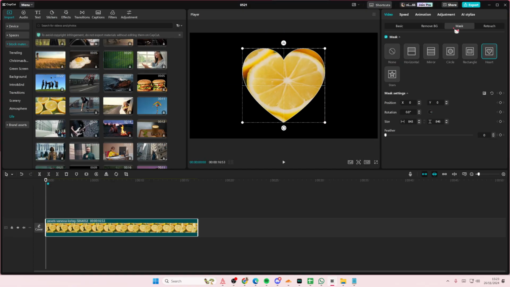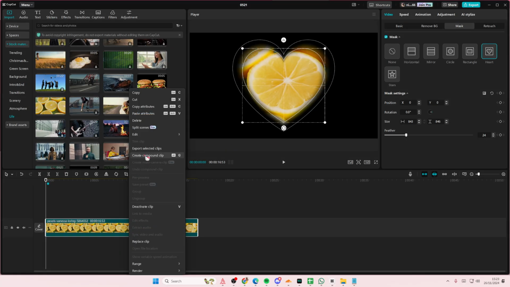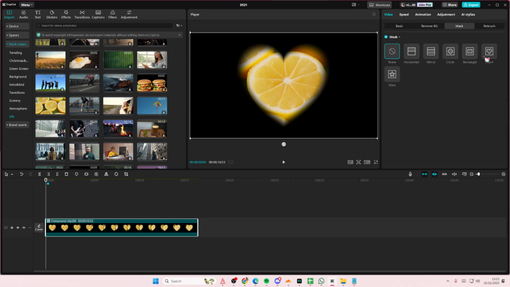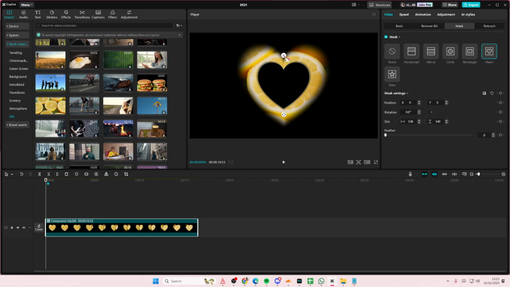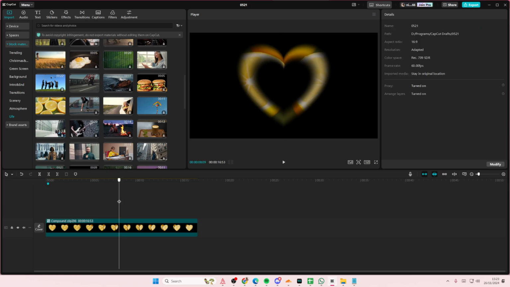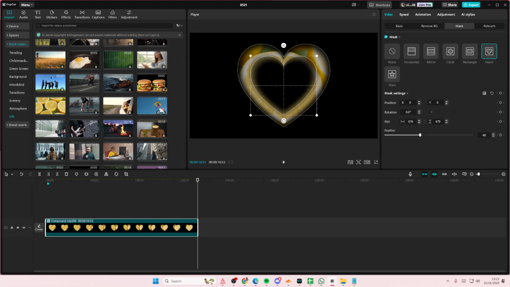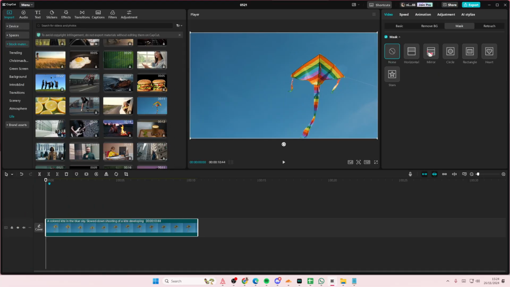Here I'm just going to go to mask and I'll just select the heart shape one, feather it out, and then I'm just going to right click, create compound clip, select the heart shape again, but this time I will reverse it here. And I'm also going to adjust it for a cutesy little frame. You can also use like other shapes and stuff.